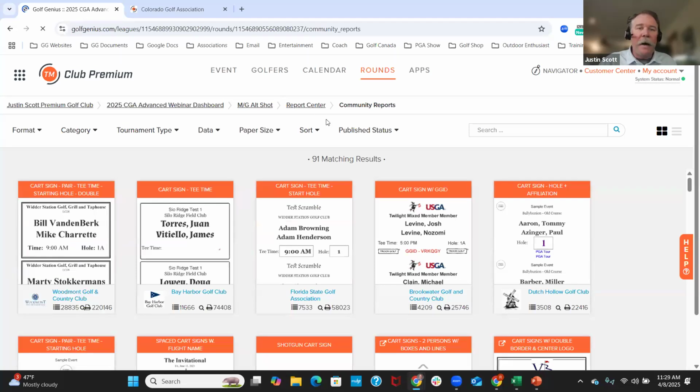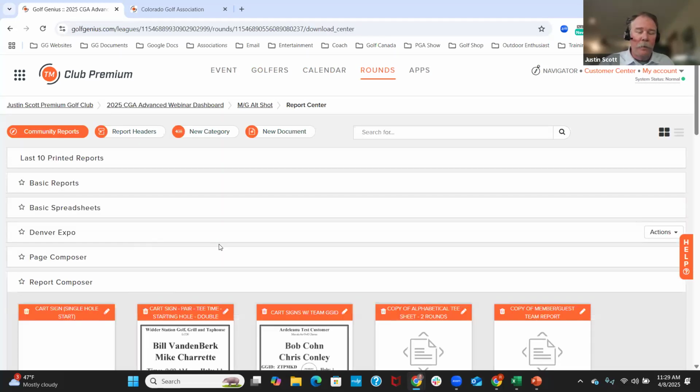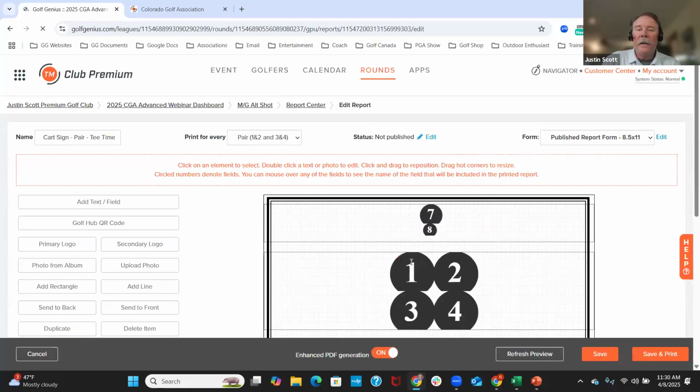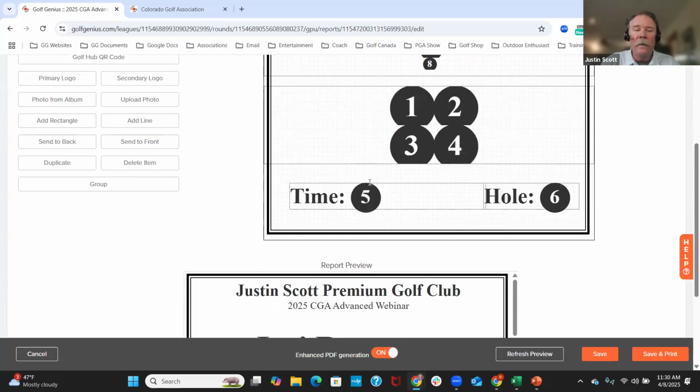into my report composer file, when I come back into my report center, into my report composer, I now have this cart sign that I can make any edits to. Maybe I want to change the color of my players' names. Maybe I want to change the font. Maybe I want to add some logoing.